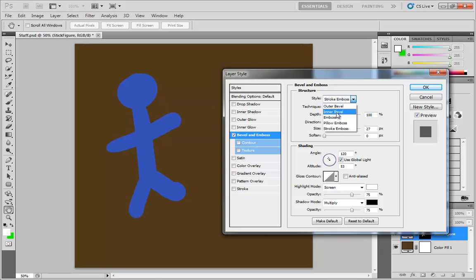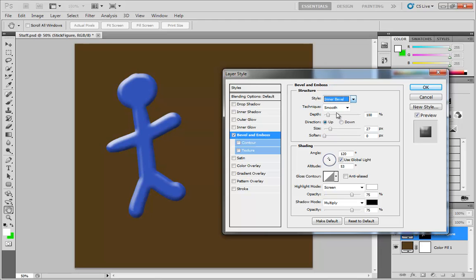For the purposes of our demonstration, I'm going to leave this set to inner bevel. Let's go ahead and move down to some of our other drop-downs as well. Next, we have Technique. This allows you to control kind of how the bevel is going to be calculated. The default is Smooth. We also have Chisel Hard and Chisel Soft.